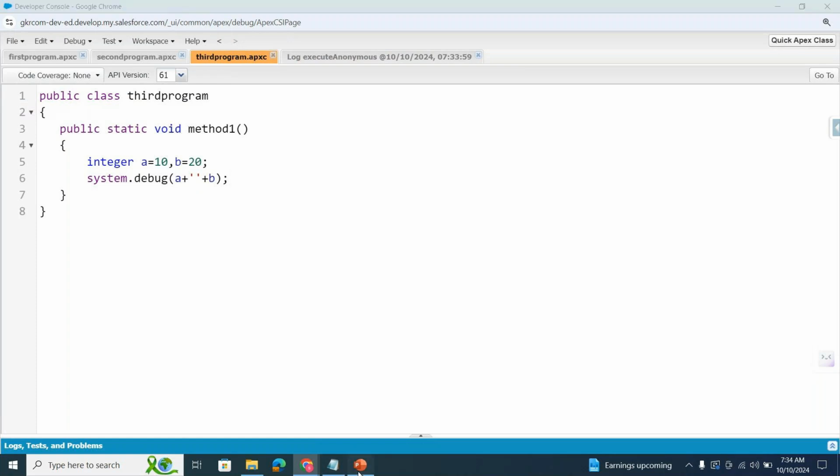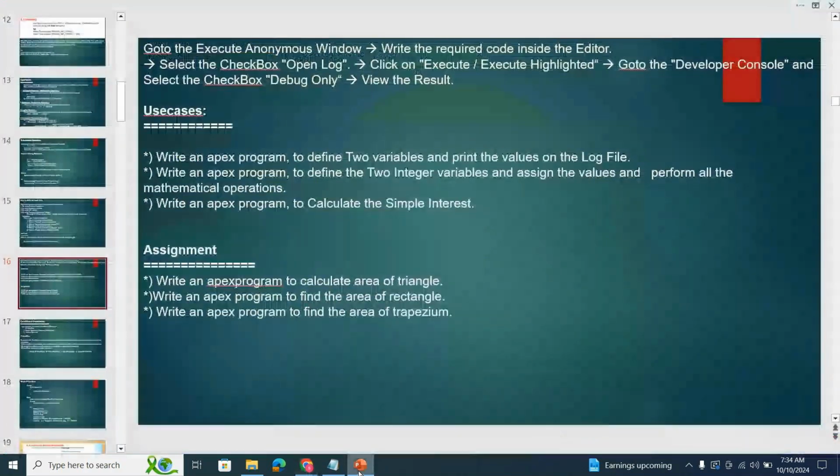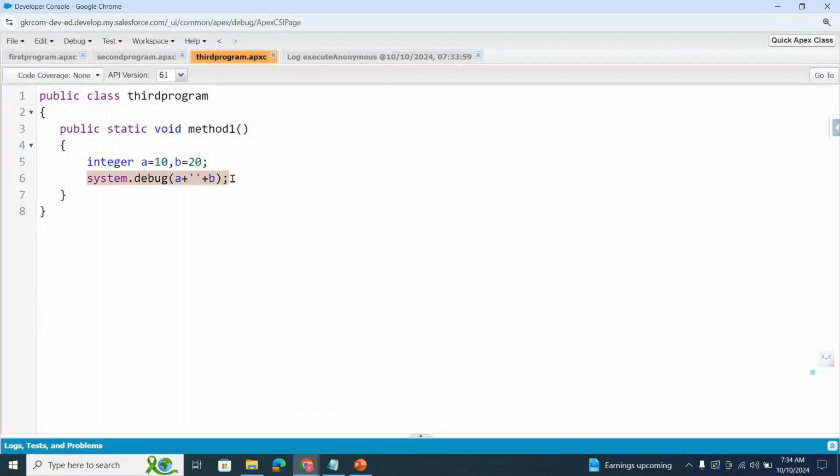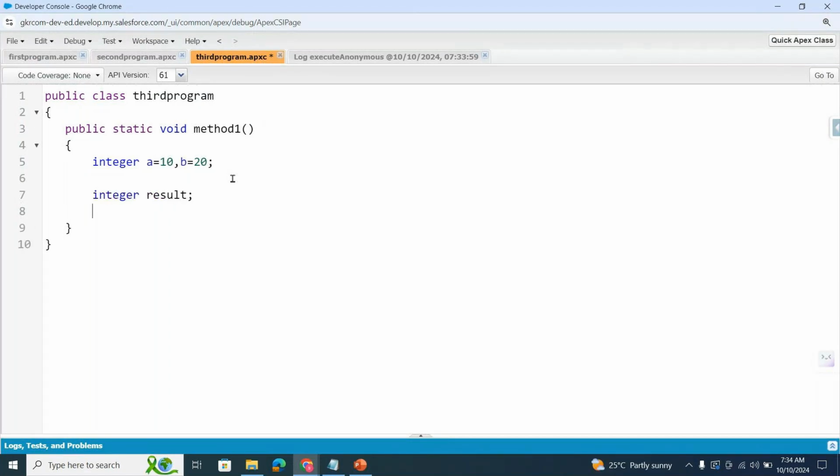Okay, let's see. They are saying that I need to create and perform all the mathematical operations. We have mathematical operations like addition, subtraction, multiplication, all these things. Let's perform this. I'm just storing the result, whatever it may be. A plus B. System.debug of addition. I'm just performing addition.